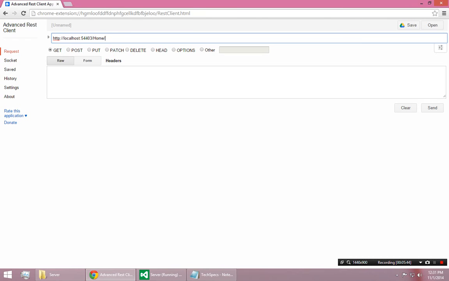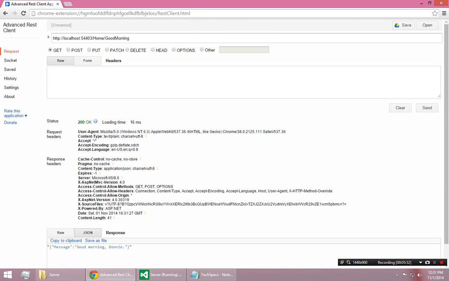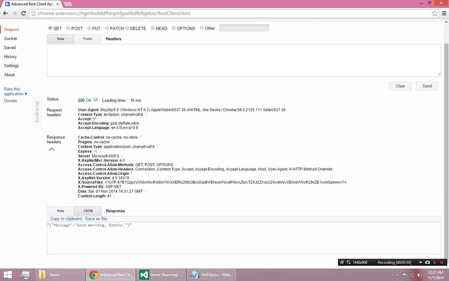So I really just paste in the name of the method, Good Morning, and I can click Send. And as you can see, you come back with a bunch of information. You have the status, 200 means it worked, a bunch of request and response headers that we don't really need to look at, and this is the important part. It came back and it said, "Good morning, Donnie."